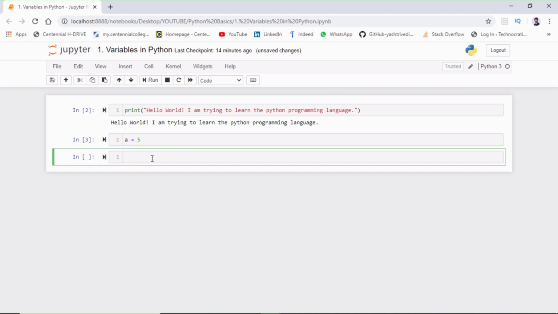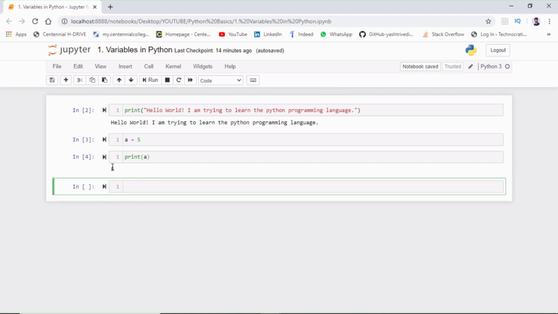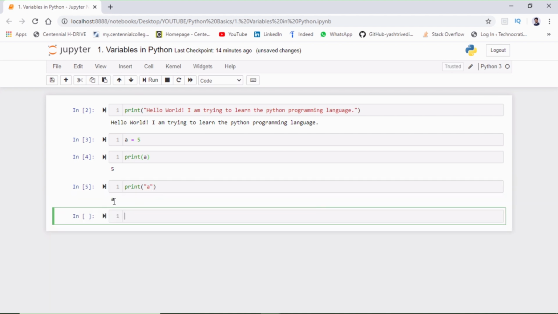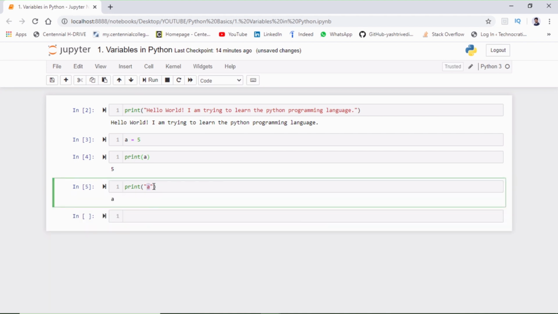So a is 5, and if I want to print out a, I will just use the print function, and now I don't need to use quotation marks because I already defined a and it is not a string. When I run this, it will print out the number 5, the value of variable a. And I will show you, if I print inside quotation marks, it will just print a. Why? Because whatever we write inside quotation marks, we consider as a string.